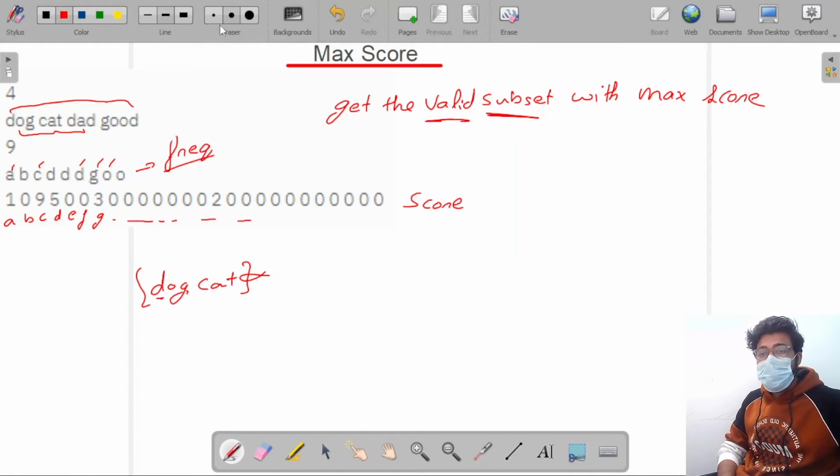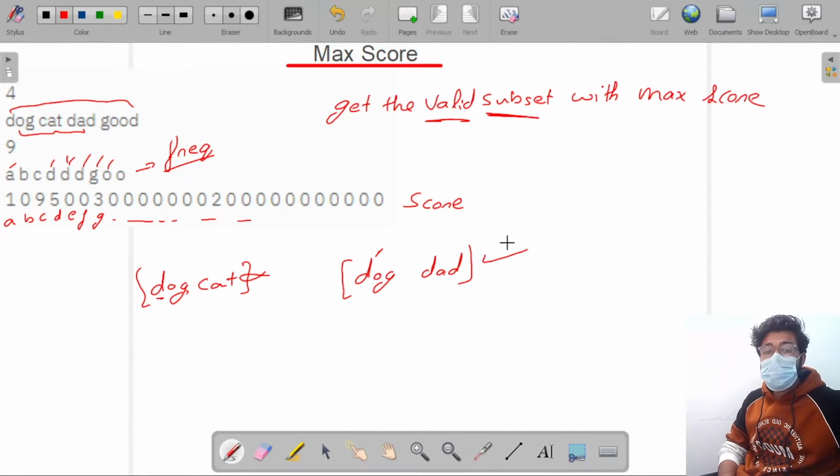If I use dog and dad, let me check if this is valid or not. D is used 1 time, consumed. O 1 time is consumed. G 1 time is consumed. D again, then A and D. So now this is valid. This is a valid subset because it is not going over the number of frequencies given to us.